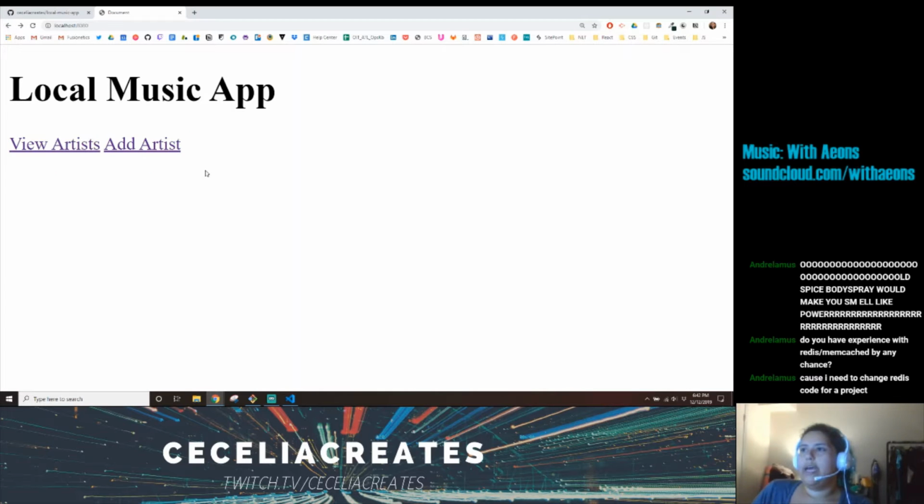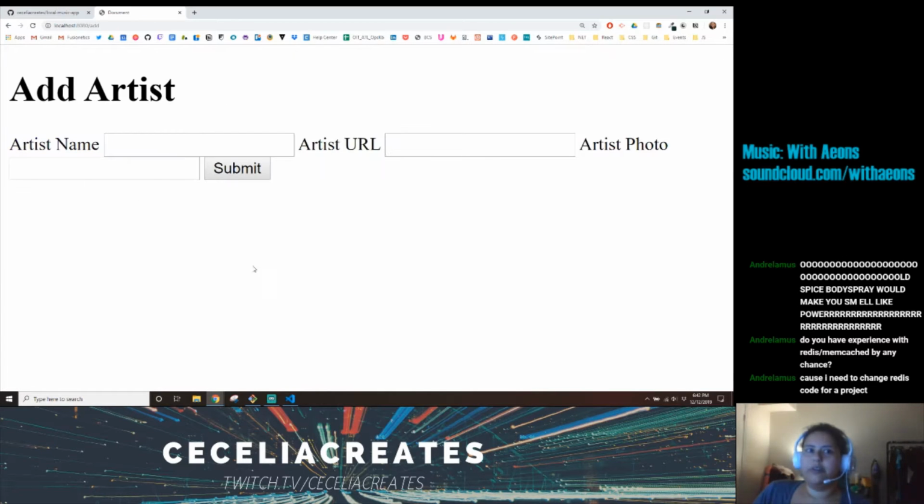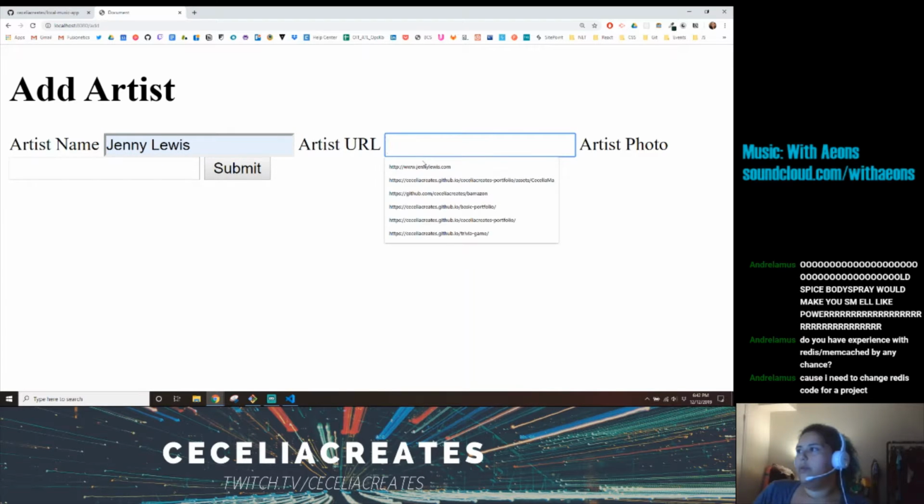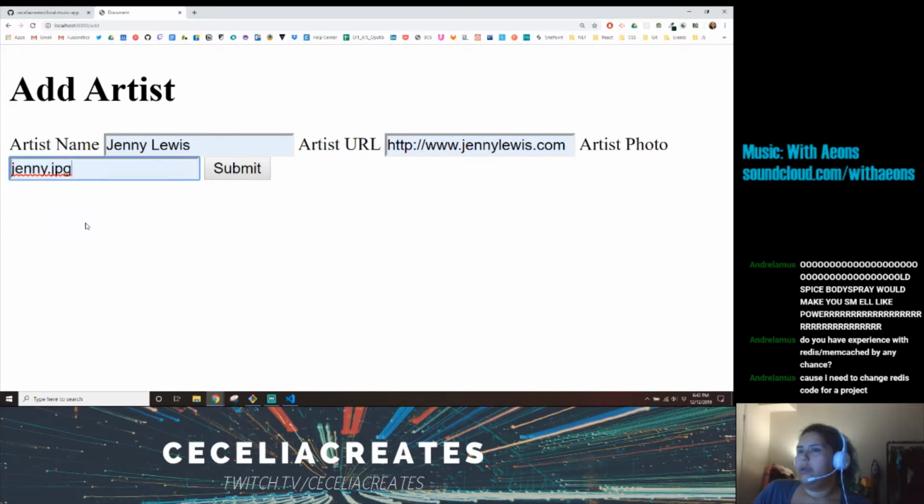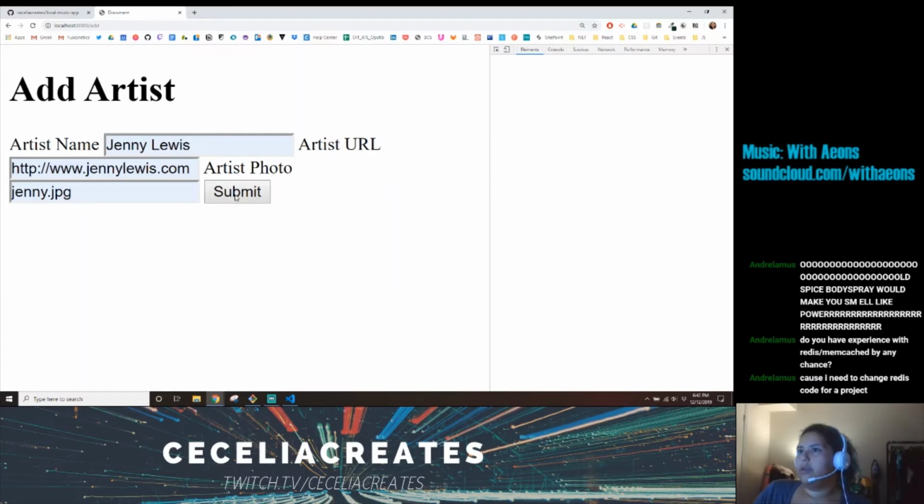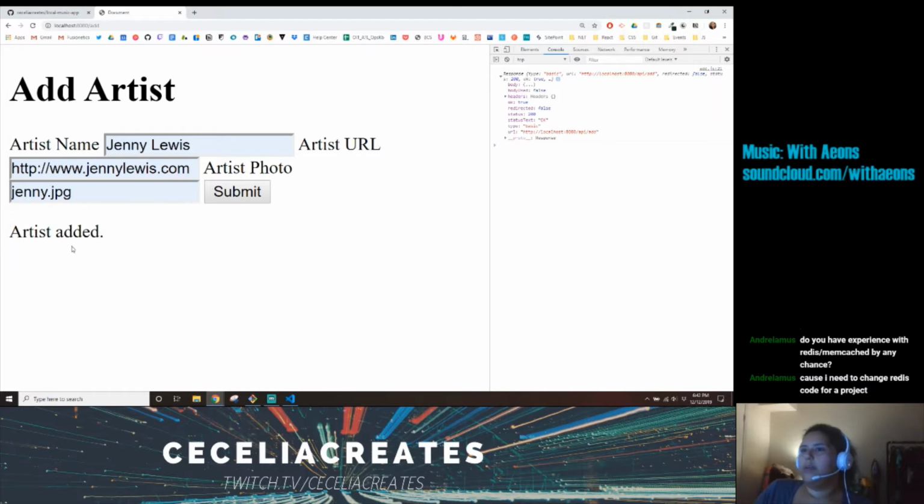And then the add artist page, again zoomed in for visibility. Let me turn on the console here. So we just type in a name and a URL. Right now this is really just showing how the path is set up. When you hit submit, I have it logging the response to the console, but you get a message here that says artist added.